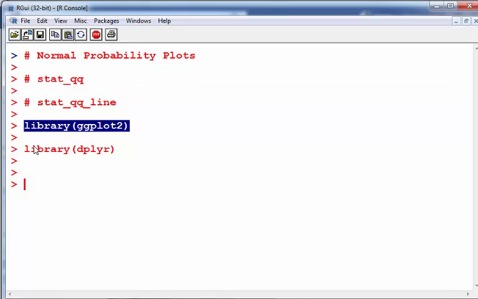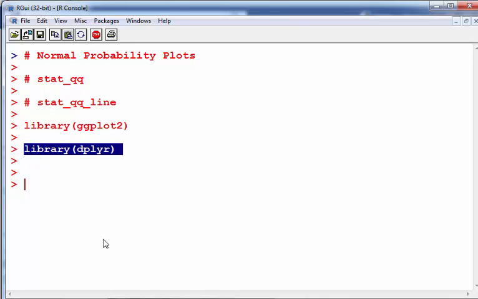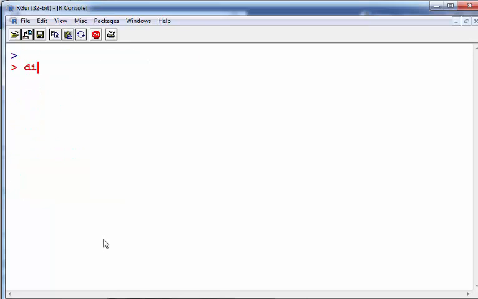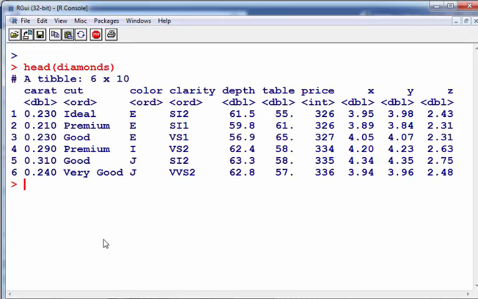Now, first off, we load up our package, ggplot2, and we're also going to use another package called dplyr. To start off with, I'm going to use a dataset called diamonds, and let's just have a quick look at the head of diamonds. There we go. So for no particular reason, I'm going to use the variable called depth. That one there, 61.5, and so on.